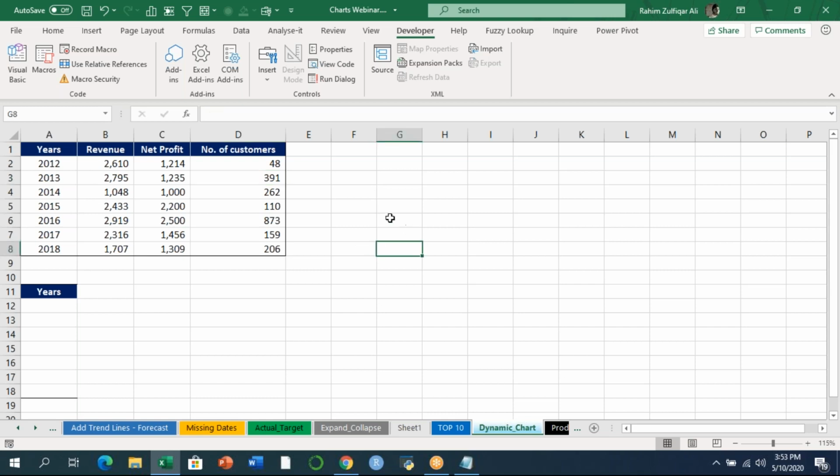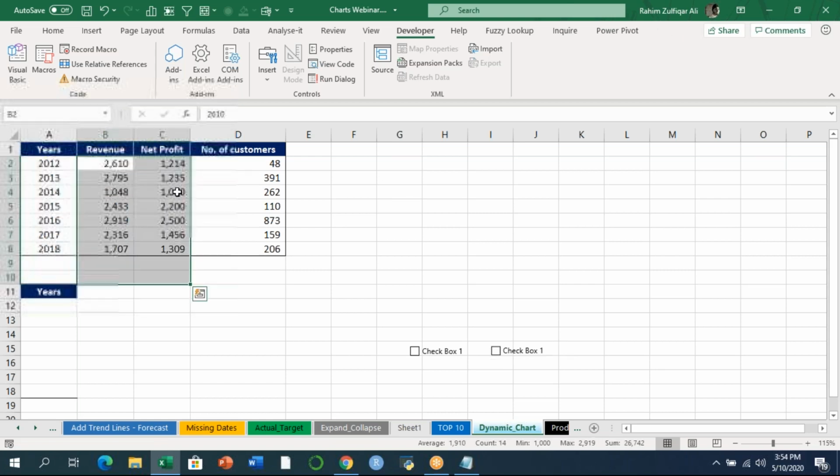Okay. Next thing is that we need checkboxes. For inserting checkboxes, you can see that there is a group called Controls and we have an Insert category. And from the form controls, you can see that in the third position, we have a checkbox. So I will simply click on this checkbox and drag and drop it into my spreadsheet. I need 3 checkboxes because I need to show revenue, net profit, and number of customers. So I'm just copying and pasting these checkboxes.